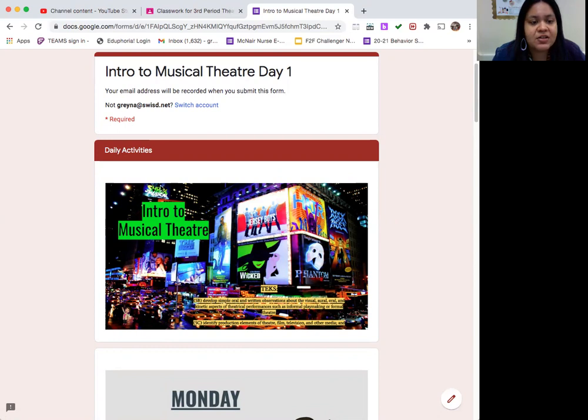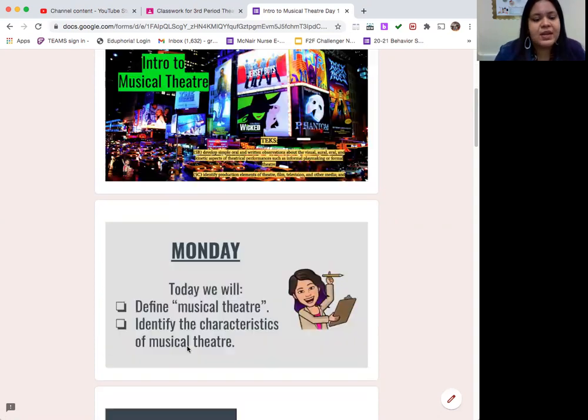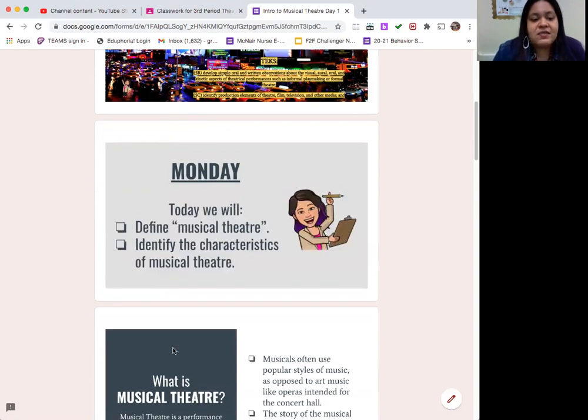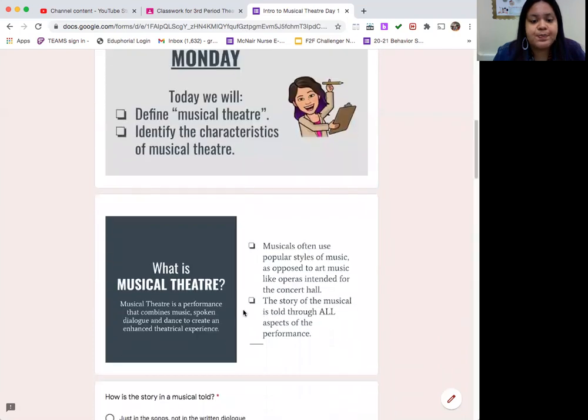We see a couple on here: Shrek the Musical, Hair, Rock of Ages, Phantom, Wicked, Jersey Boys. These are all names of musicals. And so today we're going to learn a little bit about what musicals are. We're going to be defining musical theater and identifying what makes musical theater different from other types of theater or other art forms in general.